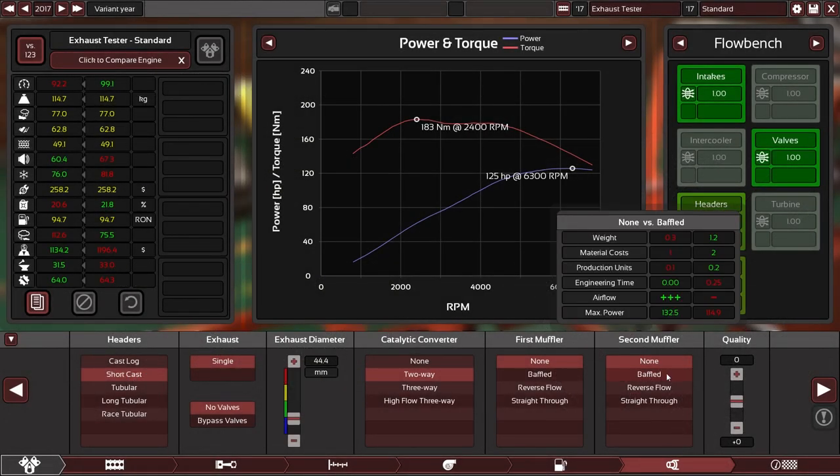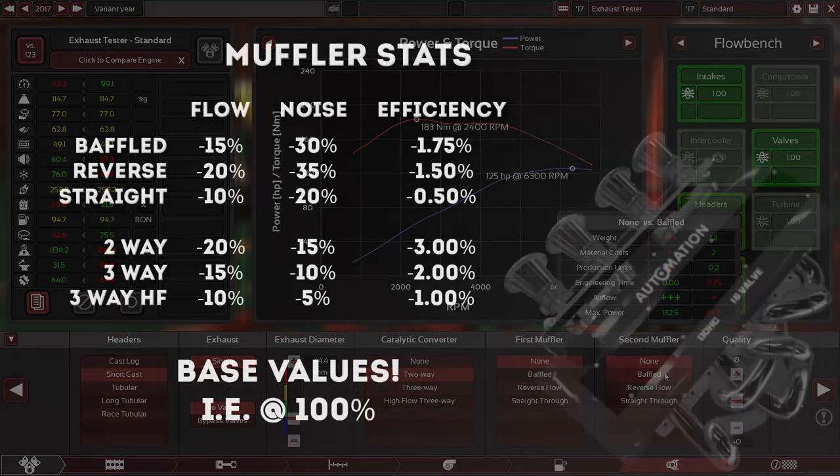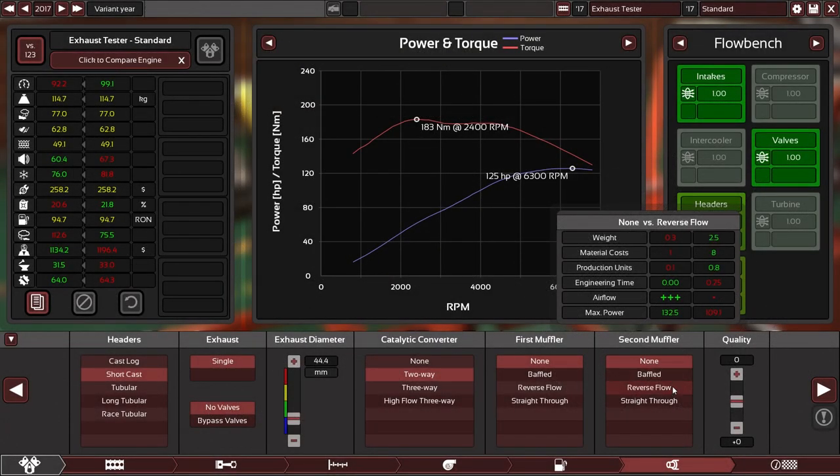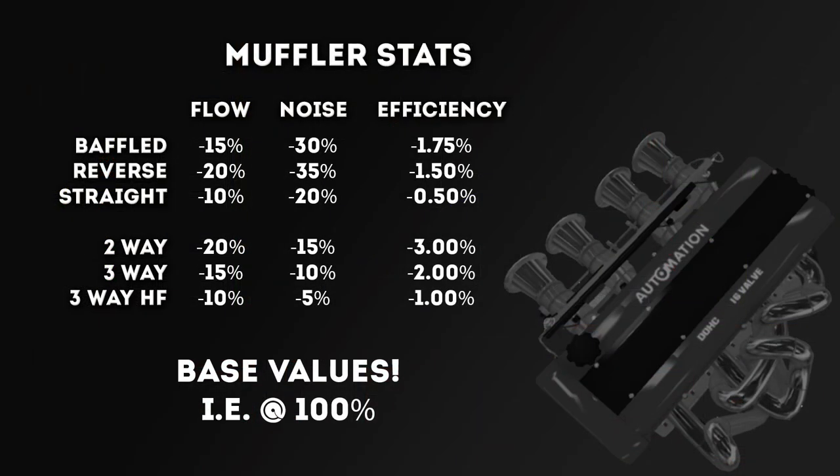The baffled muffler has the worst exhaust system efficiency and reduces the exhaust efficiency up to 1.75% once you set it at the value, the same way as we discussed the catalytic converter. So you will be losing power if you use this one. The reverse flow is not quite as bad, 1.5%, and it is slightly better at reducing noise too, but costs a whole lot more. The engineering time, as you can see, is a third as high, like 0.25 to 0.75, and that is measured in months, while the power loss, of course, is lower, and the noise reduction actually is higher for the reverse flow. So overall, the reverse flow is a better system if you can afford it.